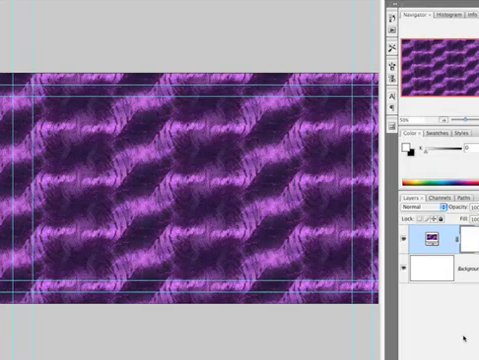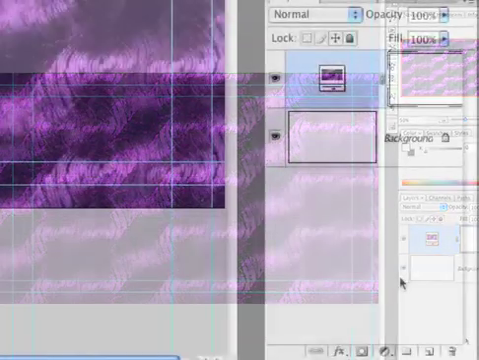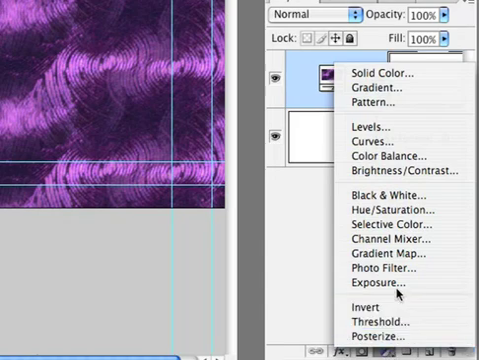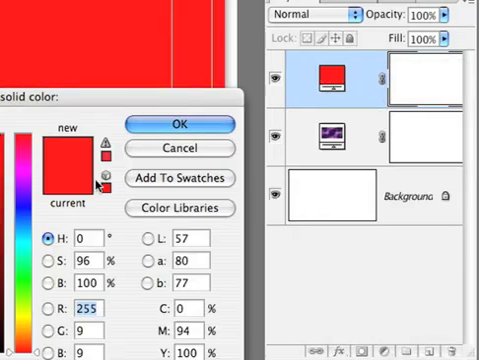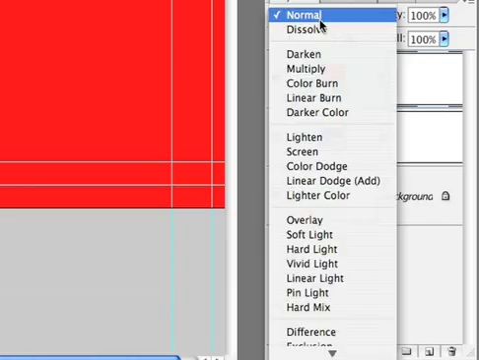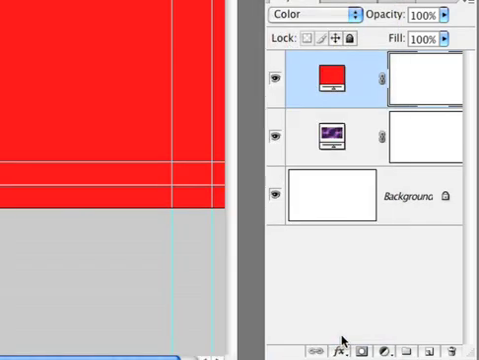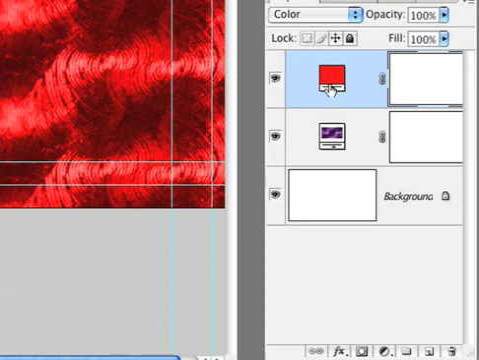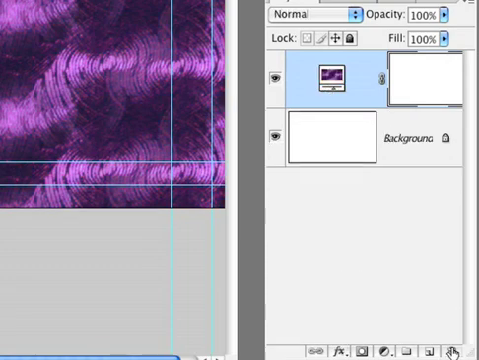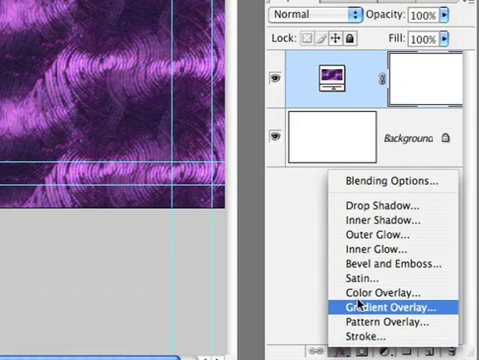Now, if you'd like to further manipulate the pattern, there are a few things that you can do. I can often choose to add something like a color overlay. Now, these are all adjustment layers. You could do it by adding another solid color, clicking OK, and changing its blending mode, say, to color, thus tinting the layer below.